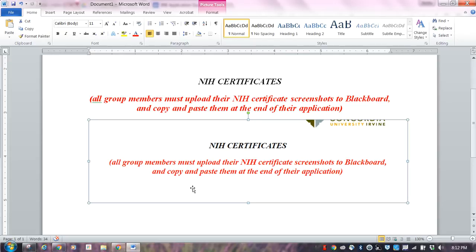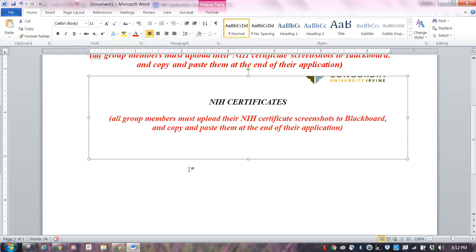Your NIH certificate, of course, is probably going to be the PNG or the JPEG that you saved when you uploaded to Blackboard. If you can't find it, you can either use a snipping tool like I just did on the image in Blackboard that you uploaded, or you can download the image you uploaded to Blackboard, save it, and then drop it in at the end of your application.